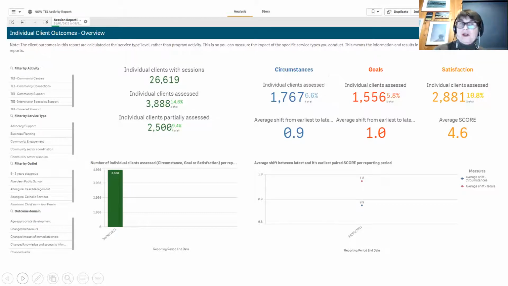There is client outcomes overviews. So certainly looking at those scores, those circumstance, goals and satisfaction scores. This is actually the outcomes overview with identified clients, this particular page.